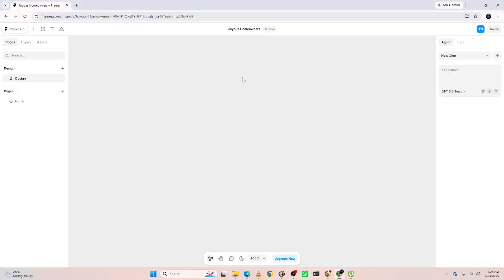Once everything looks the way you want, click Preview to test your landing page, then select Publish to make it live. Framer lets you publish on a free subdomain, and eligible plans also support custom domains.